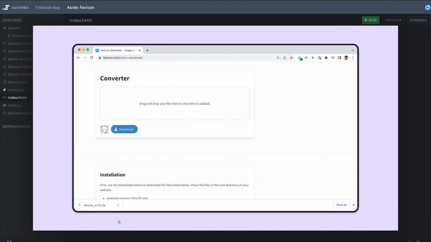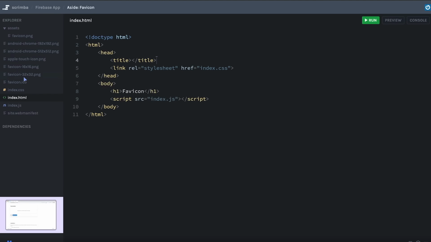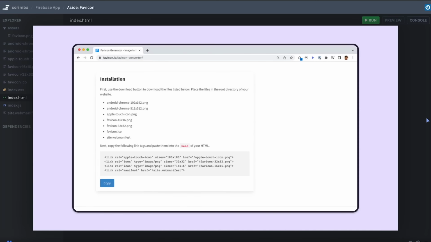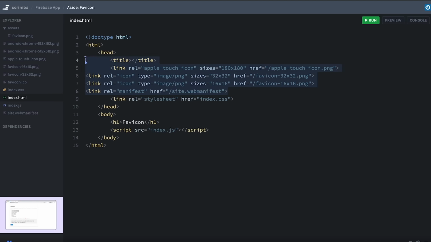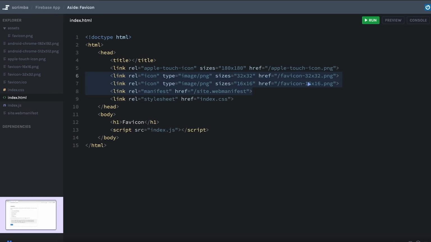That's going to download a zip file, which you can unzip, and there you'll find all of the files you'll need. I've already gone ahead and added those files to our project here. And now we're going to need to install this onto our website, which really just means to copy this code and paste it into the head tag of our HTML. So go ahead and copy this, and you want to paste this right inside of the index.html file and put it under the title tag.